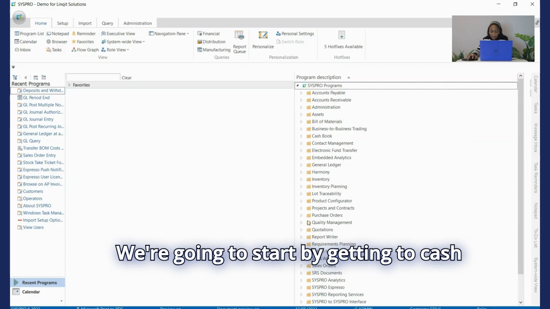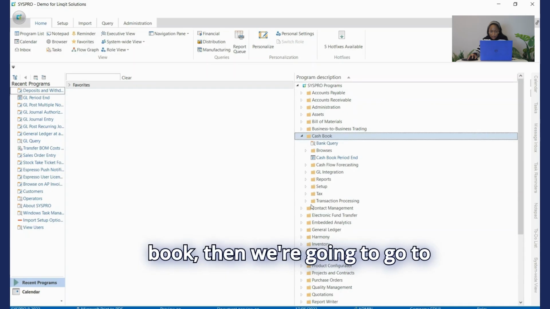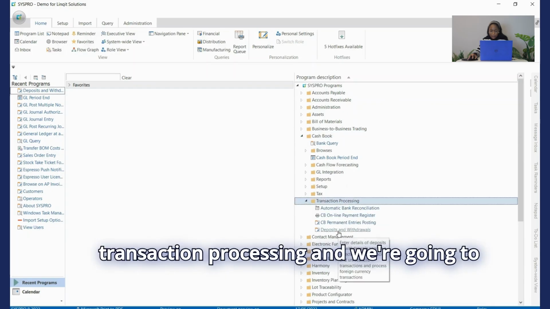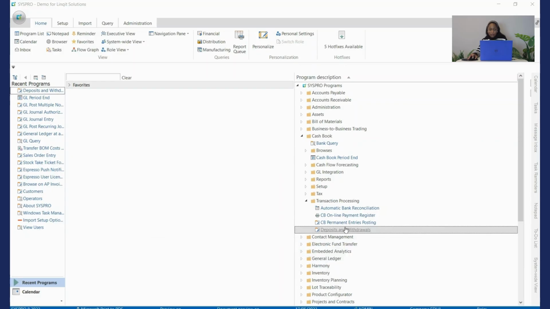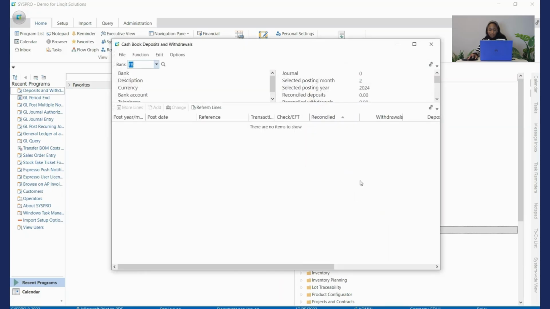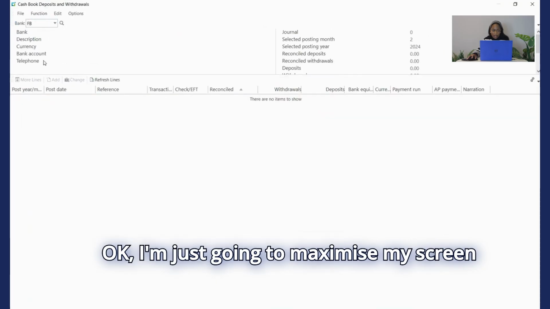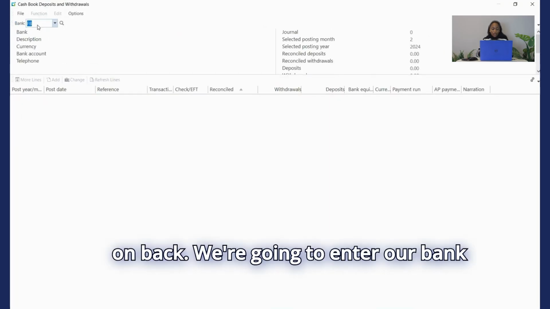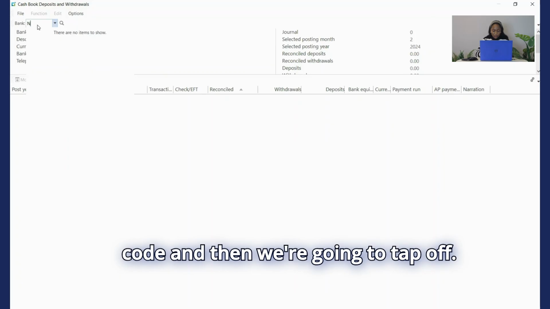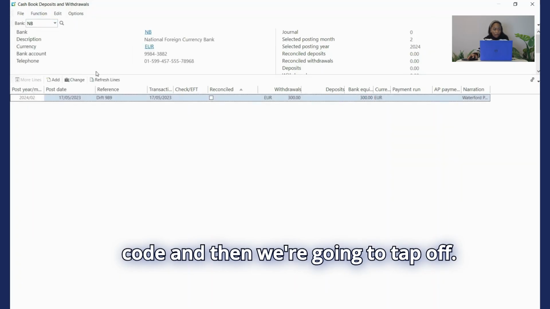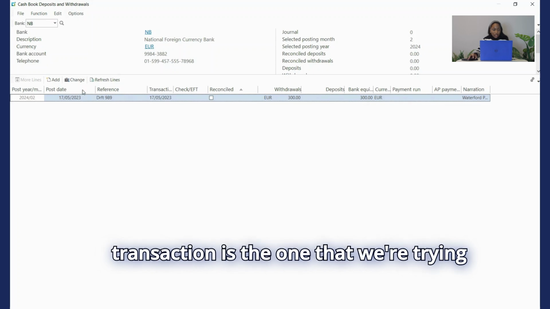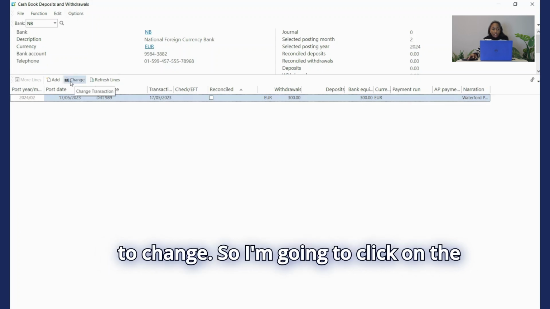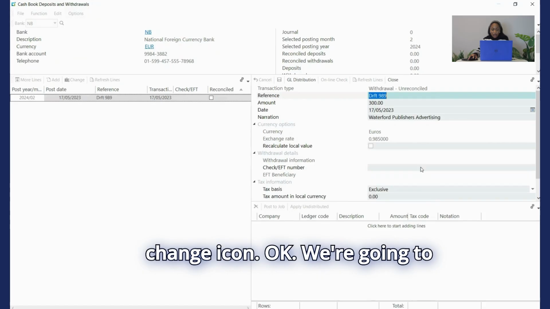We're going to start by going to cash book, then transaction processing, and then deposits and withdrawals. Okay, I'm just going to maximize my screen. On bank, we're going to enter our bank code, and then tap off. As you can see, the highlighted transaction is the one that we're trying to change, so I'm going to click on the change icon.